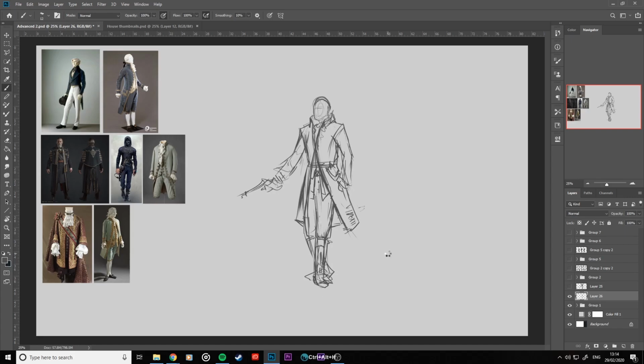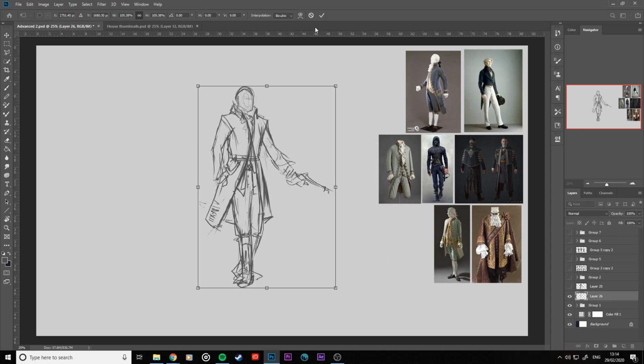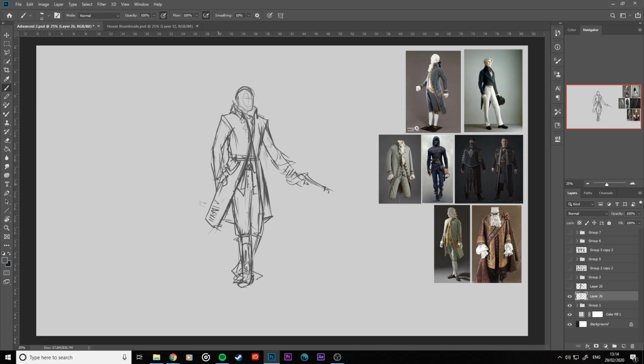I just want to check, flipping my canvas backwards and forwards, that it's working about right. Let's see, let's make the sleeve a bit more interesting.